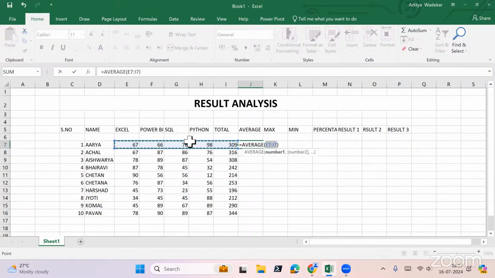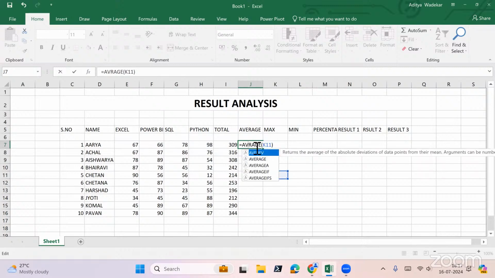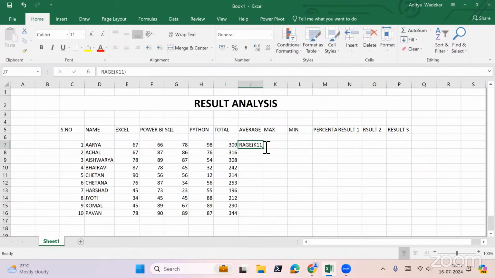Can you repeat it, sir? Which one? Total? How to sum? Total or average? Total. Okay. So what we have to do, just a second. So suppose you have to take the total. One way is what? Just write equal to sign and then write the sum function and then select these cells.